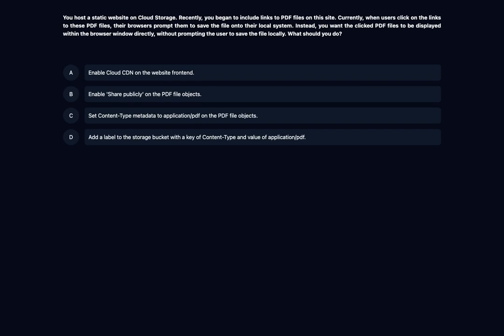You host a static website on Cloud Storage. Recently, you began to include links to PDF files on this site. Currently, when users click on the links to these PDF files, their browsers prompt them to save the file onto their local system. Instead, you want the clicked PDF files to be displayed within the browser window directly, without prompting the user to save the file locally.